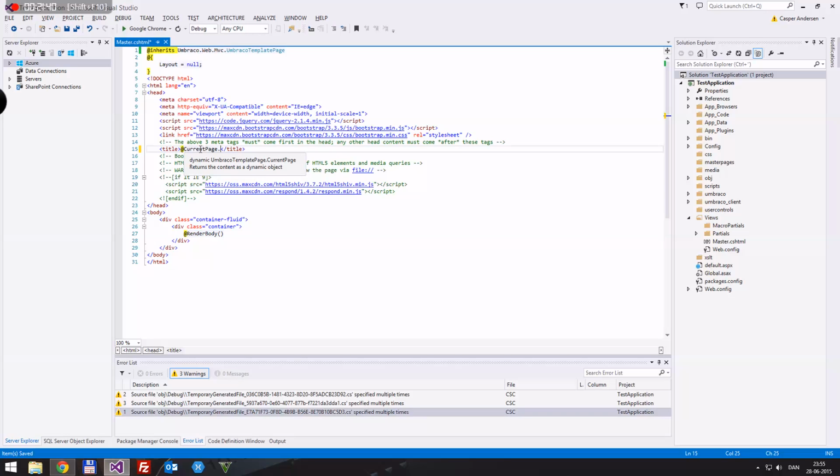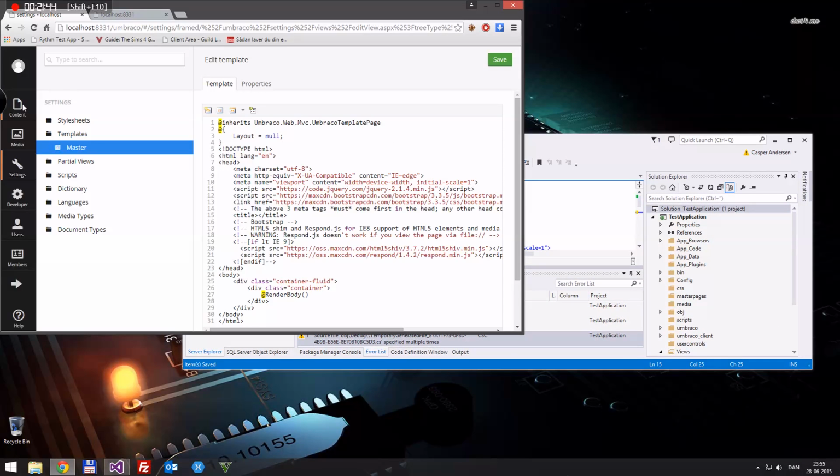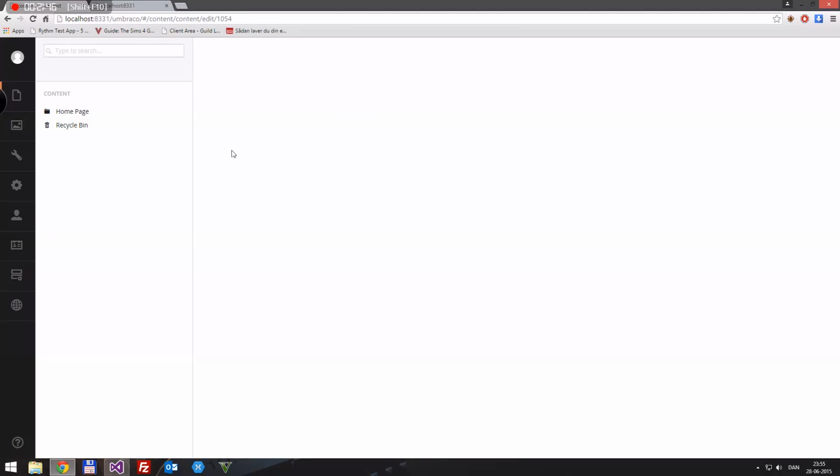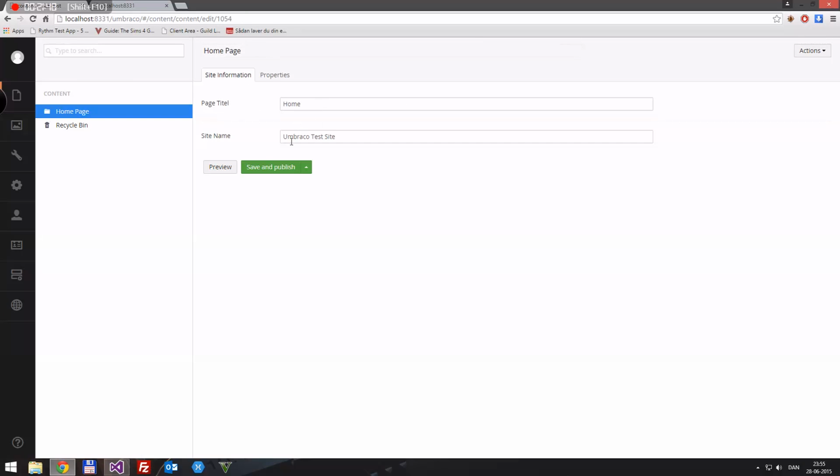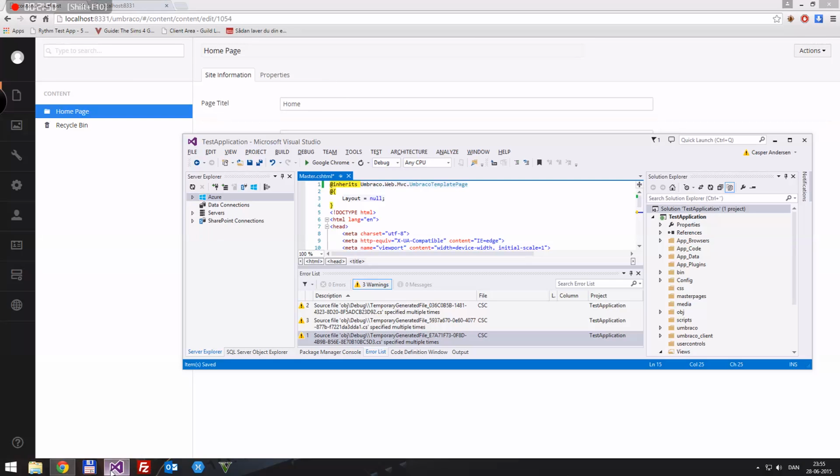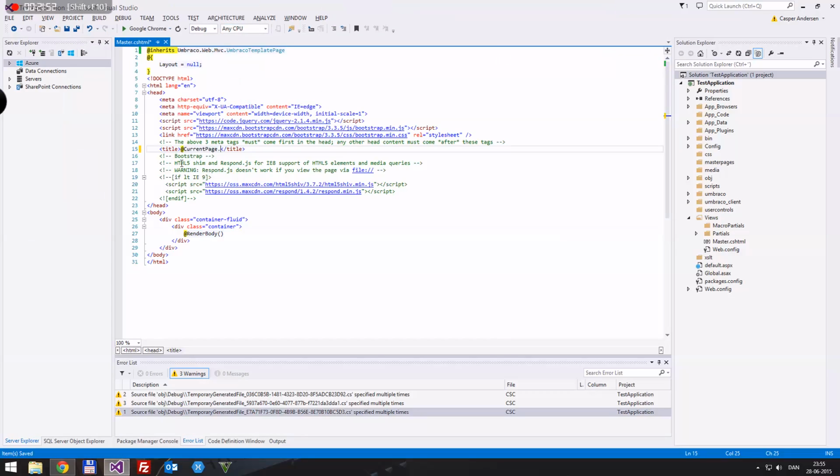And you're thinking, what the hell does that mean? Well, that means whatever we put in here, home and Umbraco test site, will be outputted here. But we can't just write current page, we need to get the property's alias. And the property's alias, the first one was page title. So there we go, we saved it, and it says current page dot title.